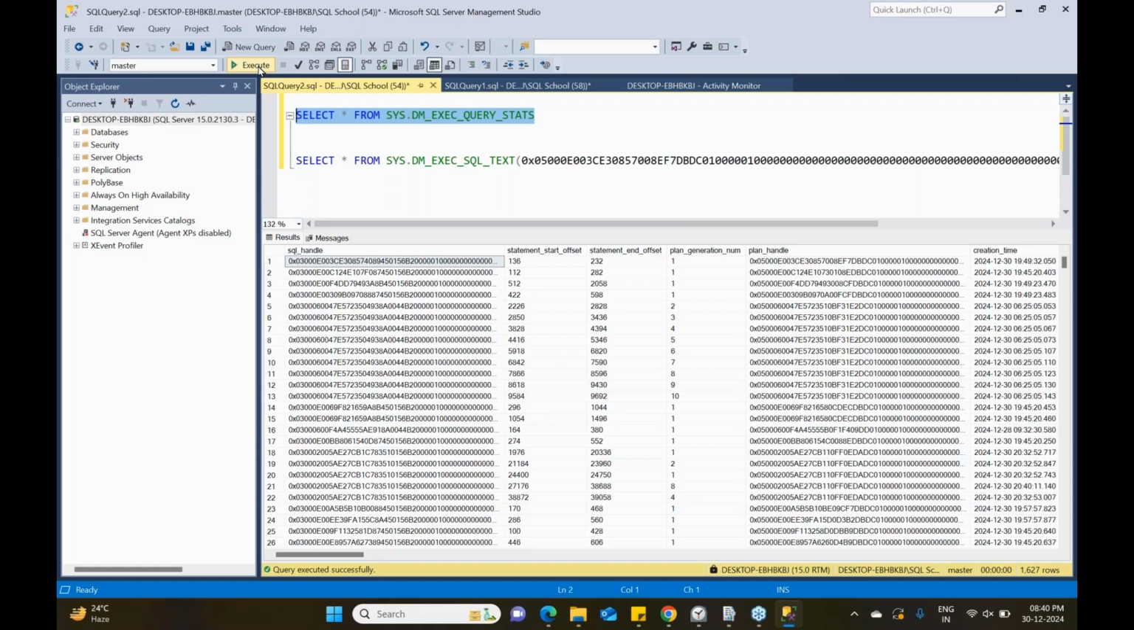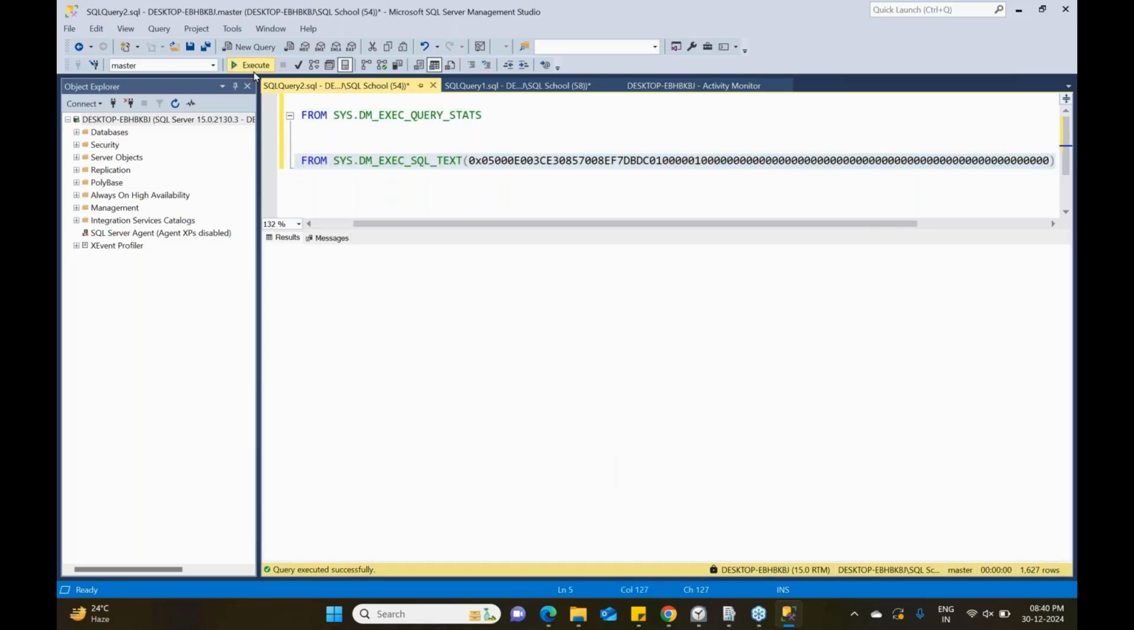Okay, next. From here, our requirement: identify the plan handle and give it to another function. The function gives you the actual query. The function gives you the query like this. Okay, next.